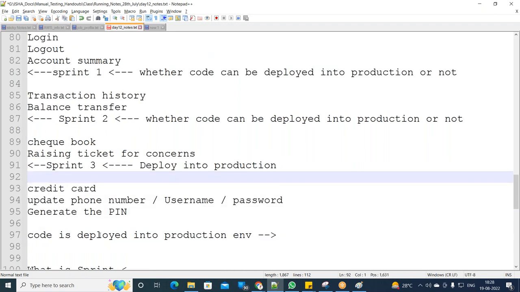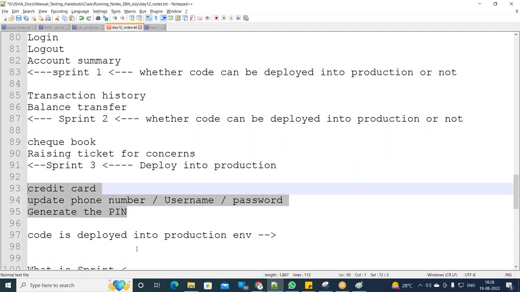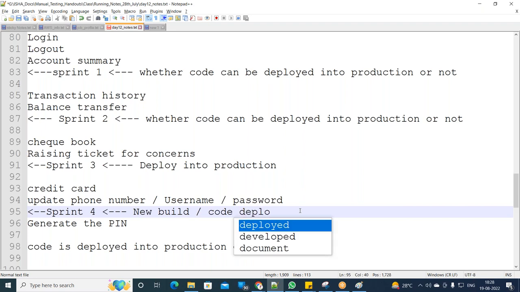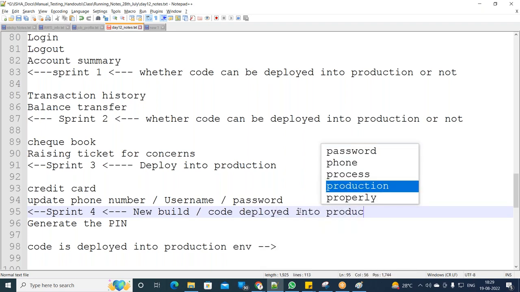Now, Kumar sir, what happened with these three features? All these three features need to be there as well. Yes, there will be sprint four. So let's say this much work has been done by the end of sprint four. Then what happens? New code will be deployed. New build or code. I've already told you what a build is on day two or day three. If you have watched the videos, you understand what a build is. So new code or new build will be deployed into the production environment.